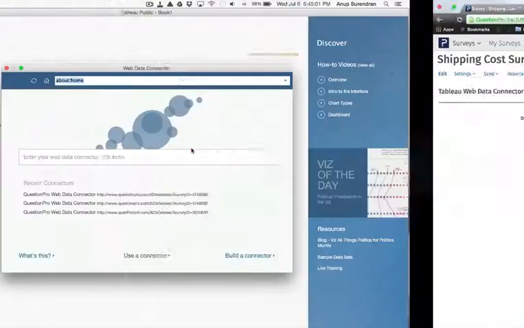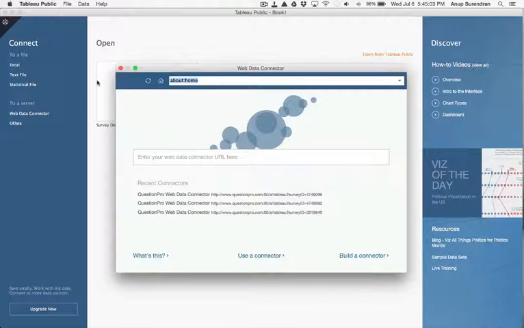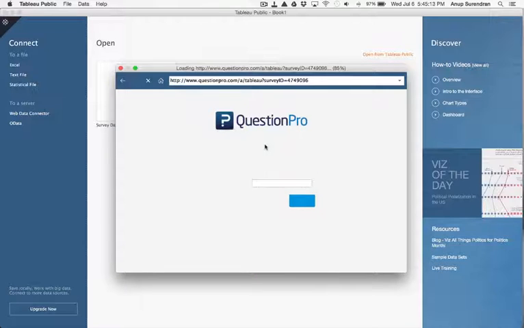So let me go into Tableau now, and this screen here, which is the web data connector, will bring up a pop-up where you can actually literally type in this URL. I'll connect to this, and once you are in the screen, you have to enter the API key.